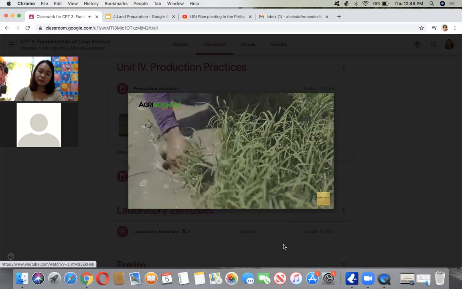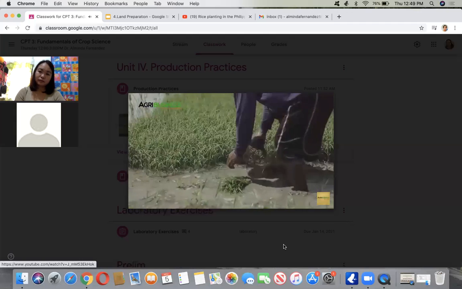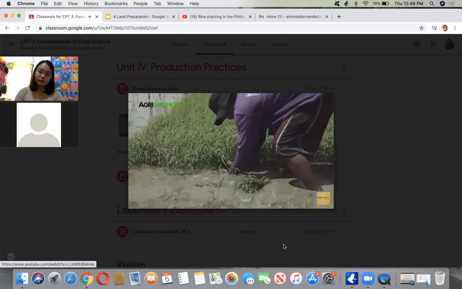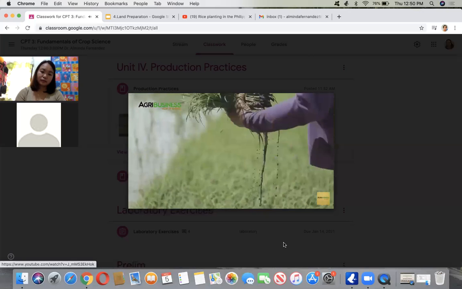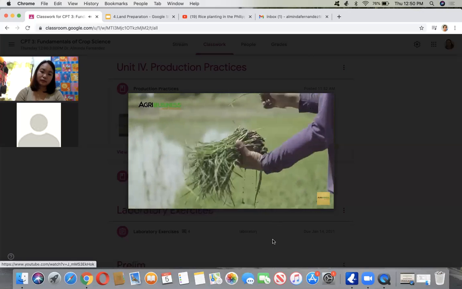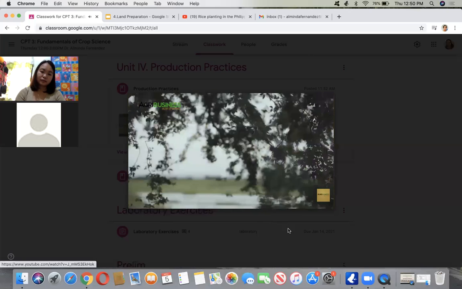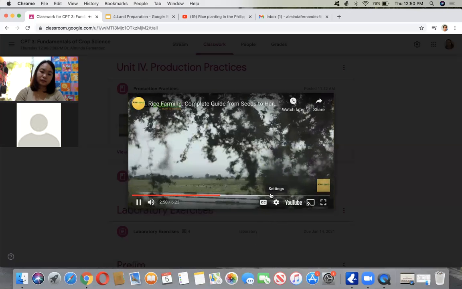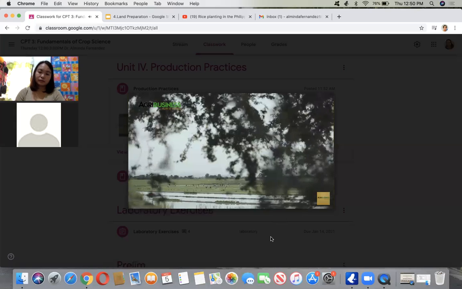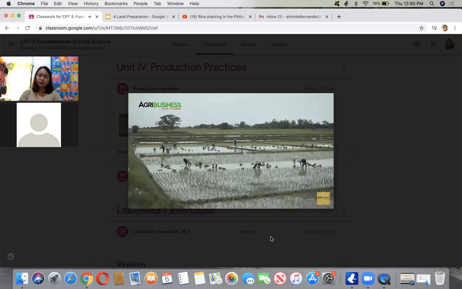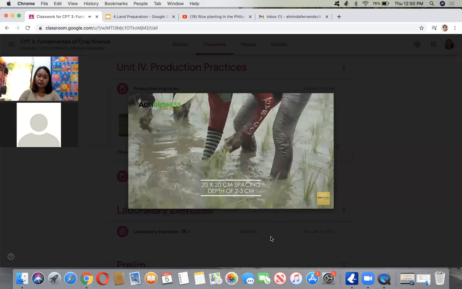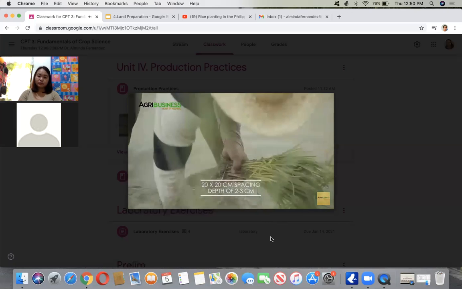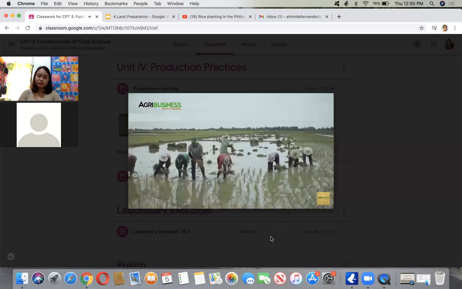Uproot rice seedlings for transplant by holding 2 to 3 seedlings close to the root, then gently pull out the seedlings towards you. Rice seedlings are now ready for transplant. Transplant uprooted seedlings manually by planting them in rows with 20 by 20 centimeter spacing at a depth of 2 to 3 centimeters.